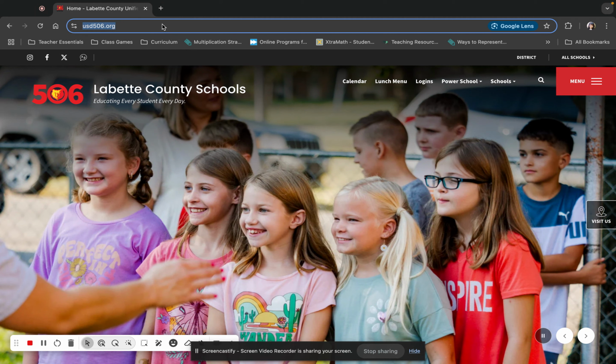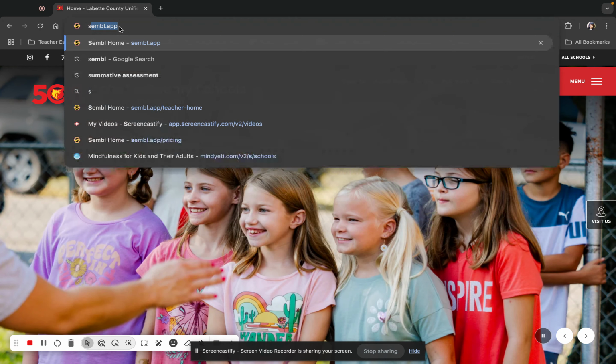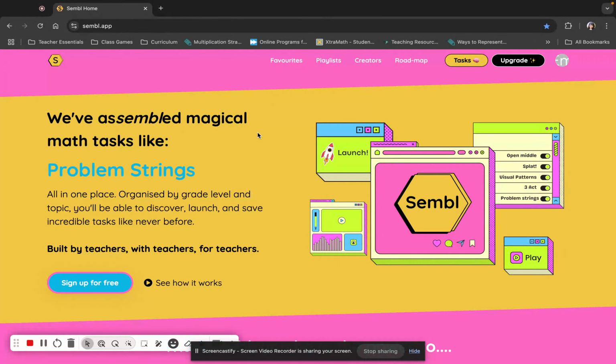So, to access SEMBL, up in your web bar, you would just type in SEMBL app, and it takes you to this page. So, they have a really bright, fun, colorful site. It looks really exciting. So it is not an app. I can't find it on the App Store, but you can access it through your phone, computer, and I was able to get it on my tablet and my smartboard, so I could just have it right there, saved in all those places if necessary.